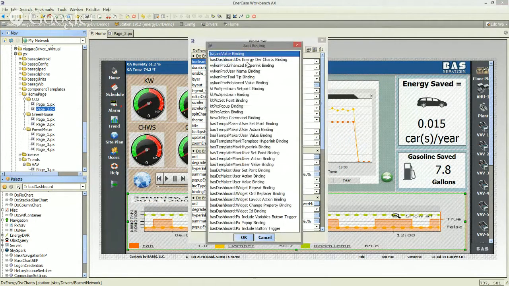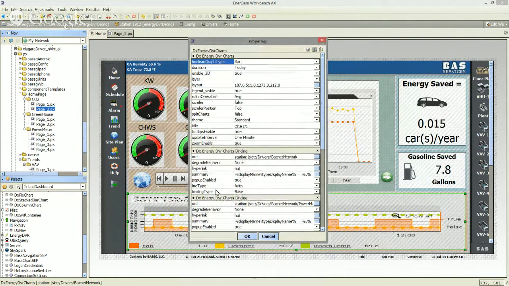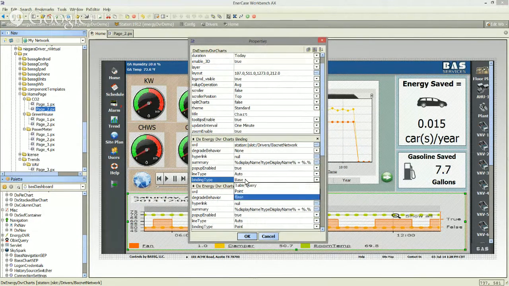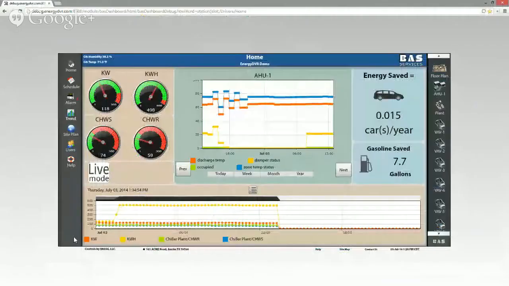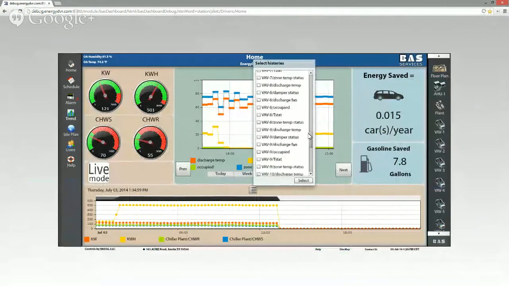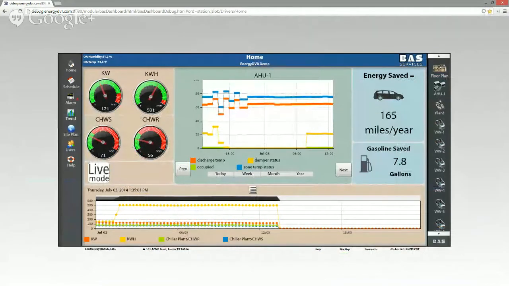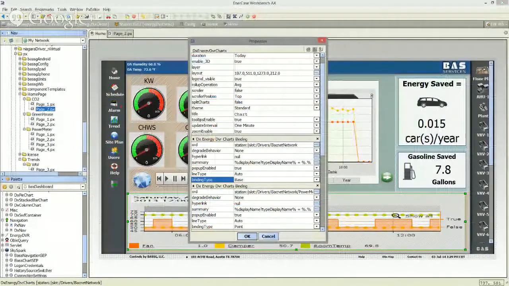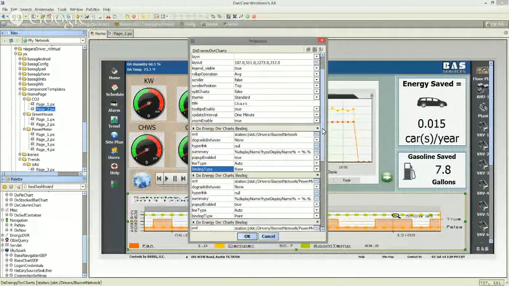You go in here and add a binding. The first binding we have is the DVR charts binding, and it has a property called binding type. The binding type can be either table query, point, or a base. If it is a base, it means we need to list the points under a given location. The base is the points that are underneath this window. So you can easily find the points under a certain system.